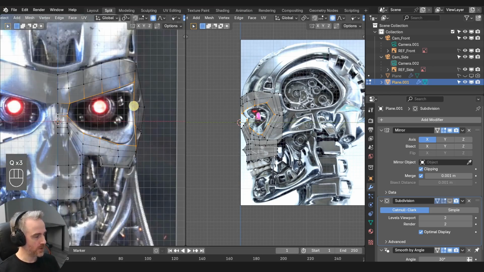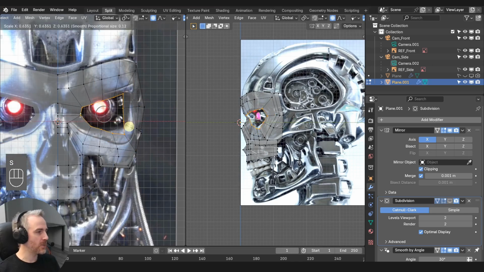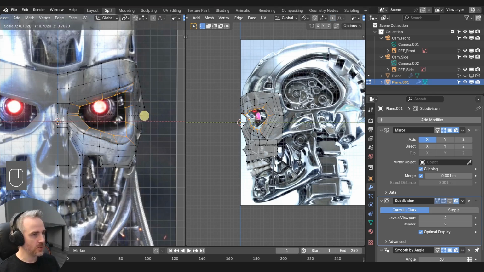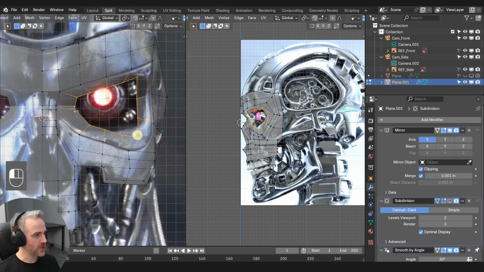Okay, and then we want to E to extrude, right click, and then scale that down a little bit. Okay, it's pulling the rest of them because I'm still in proportional editing, so we can uncheck that, and now I can scale those in. Sometimes I forget to do that. I don't want to scale them in too far, but maybe something like this, and then just start placing them where they need to be.